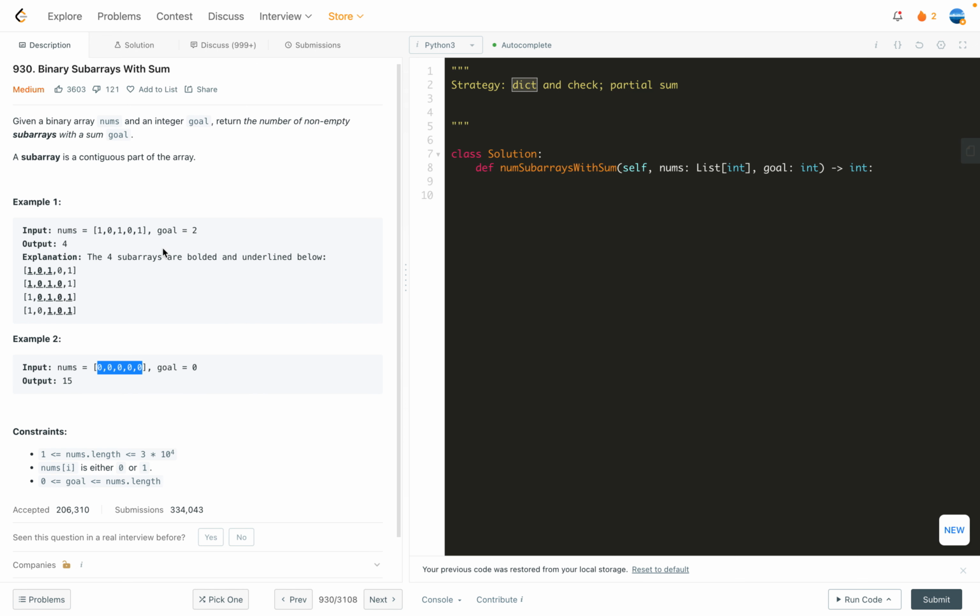While the generic one, let's see, example 1. Here our goal is 2. We want to find those subarrays with sum 2, right? So you can see this one, right? You can also end at 0, so this gives you 2. Also you can include these two ones. So you can start from here or you can start from this 0. So overall, it gives you 4 of them.